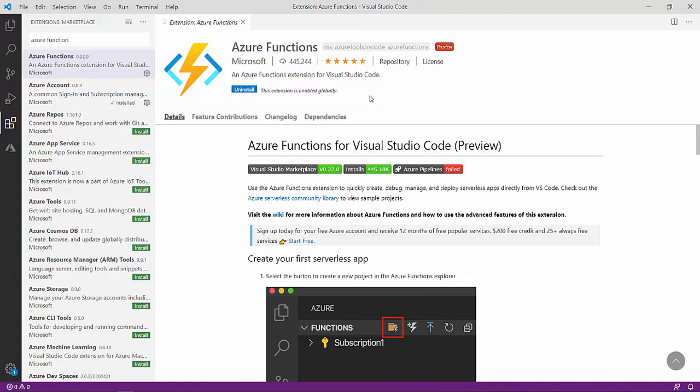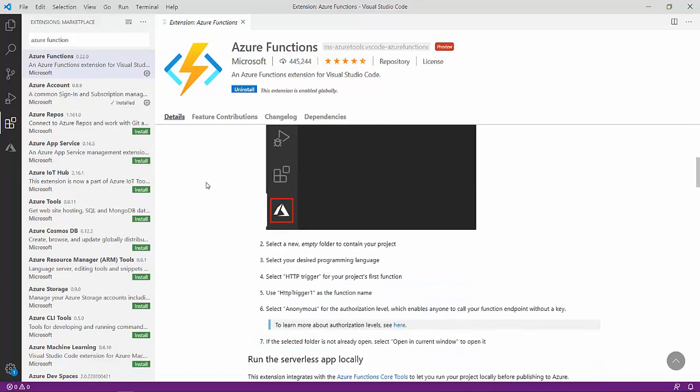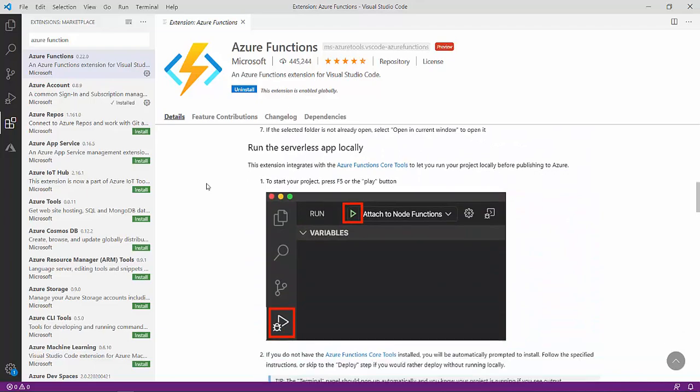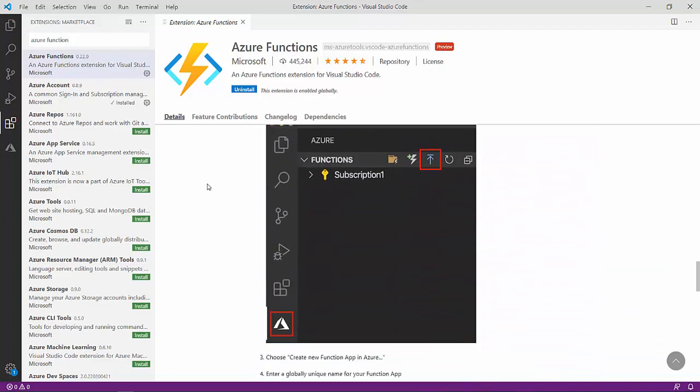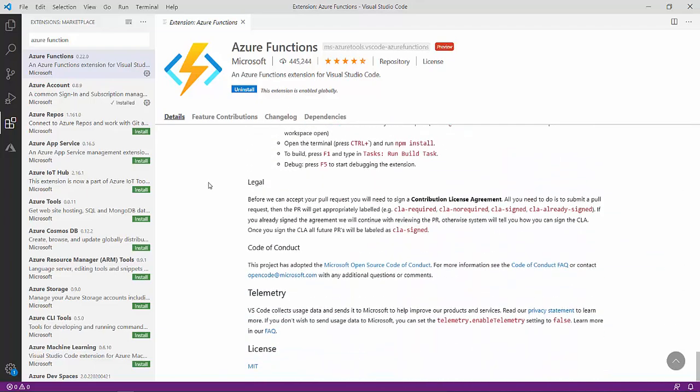It is installing. Once the installation is complete, over here we get another icon for Azure. We will be using this to create the Azure function. Another important thing is that in this extension there is also a little documentation, or you can say a preview, of how you can create our Azure function. You can follow this also. A step-by-step guide is there.